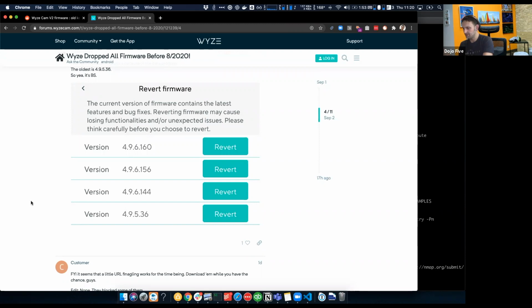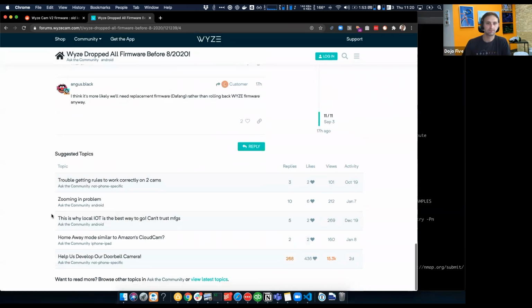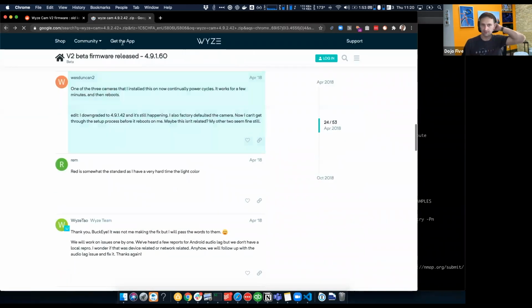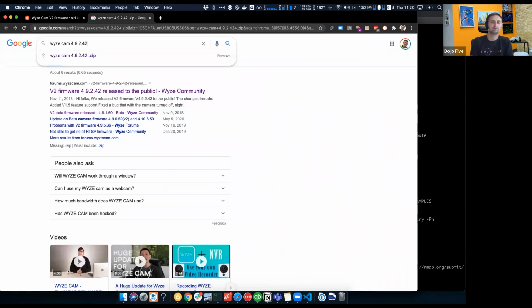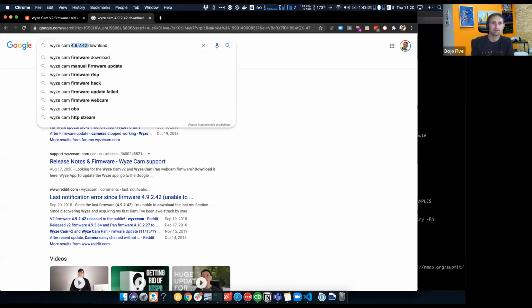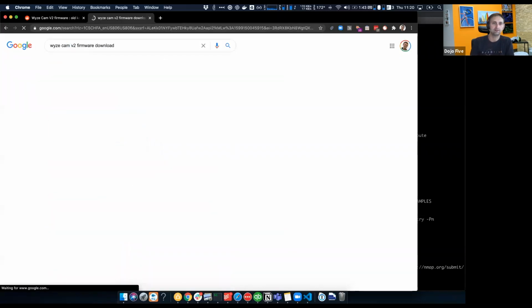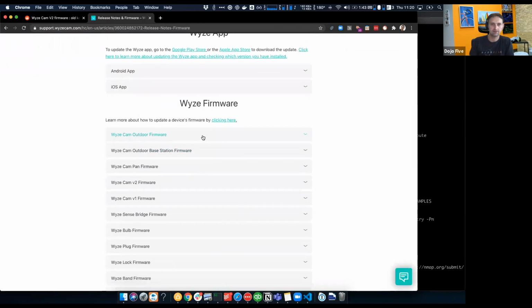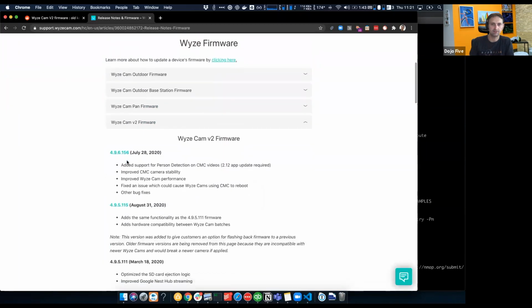where is there a revert? Advanced settings, I don't see it there. Yeah, well, let's just see if we can get the firmware download somewhere. Download firmware download. Release notes and firmware. Here we go. Hopefully this is it. WiseCam V2 firmware. Here we go.